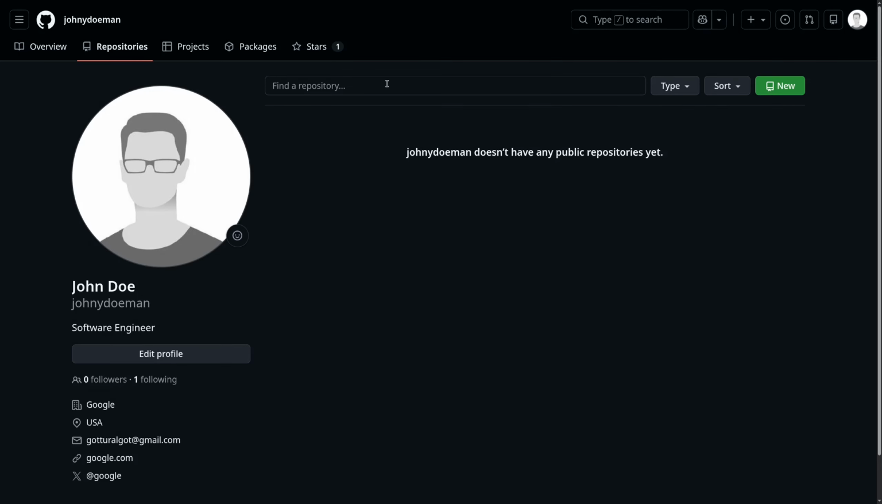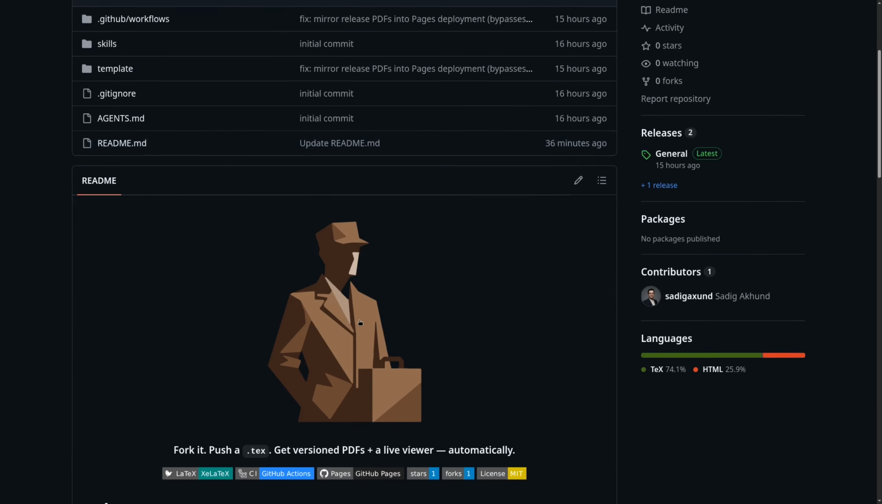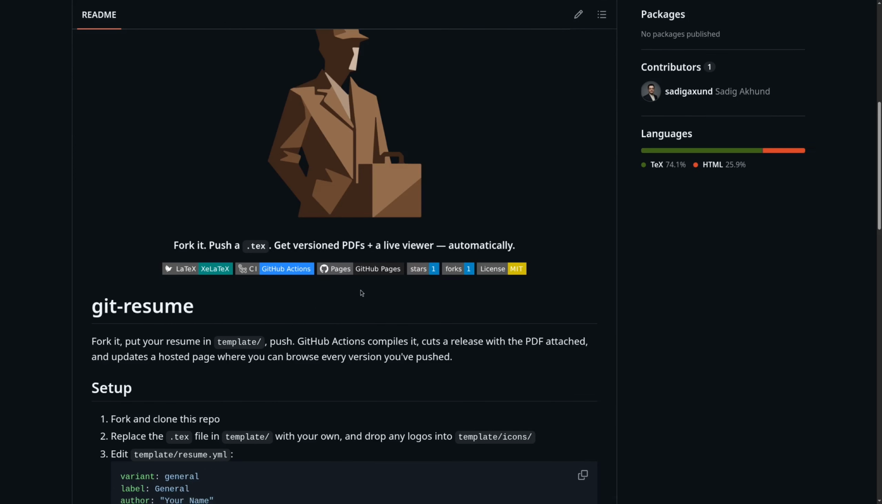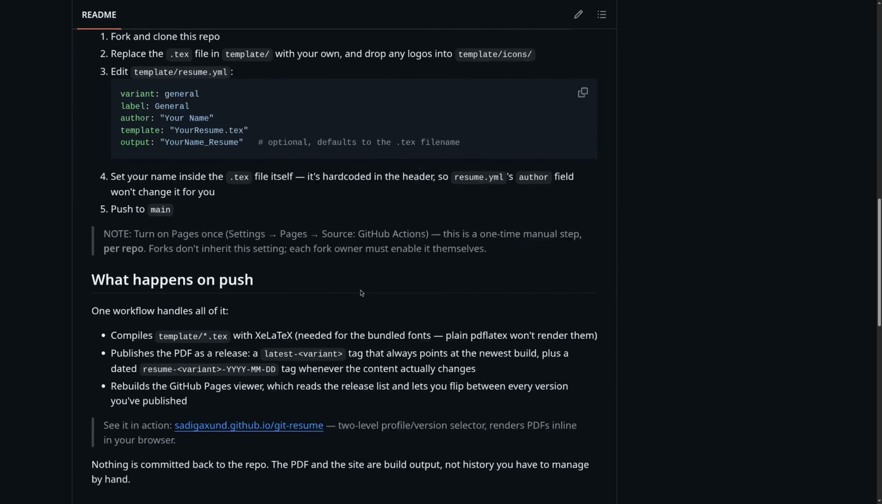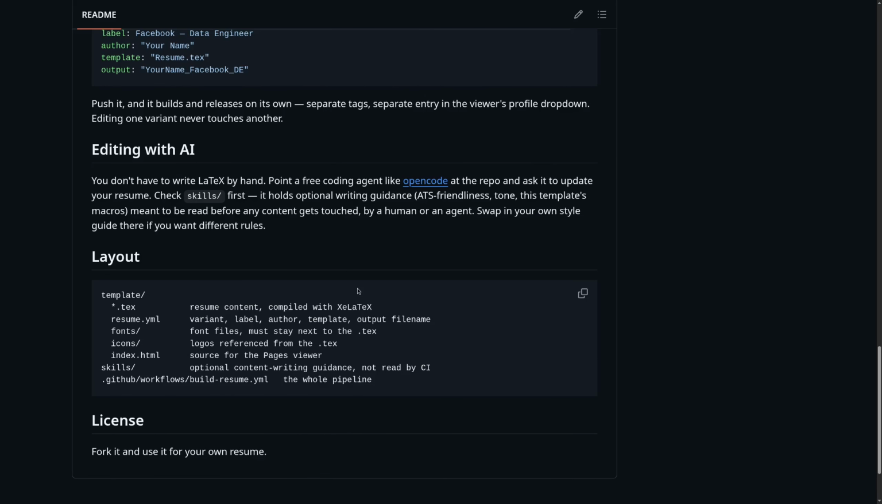Today I'll be showing you this open source repo that uses GitHub to generate, archive, and serve your resume, all automatically. It's called git-resume. The best part is you can point any of your favorite AI agents at it, and they'll adjust this template repo to your own profile.